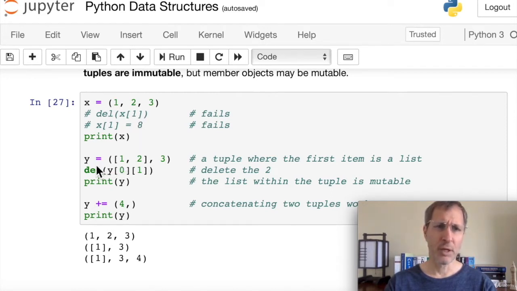But look at this. If we assign a list, a 2-item list, as the 0th item in this tuple, well, that list is mutable. So we can change or drop items off of this list if we want. So here we're going to pass in 2 indices. The 0 tells Python that we want the 0th item of tuple y, which is this list with 1 and 2 in it. And in that list, we want the 1th item, which is the 2. And that's what we're going to delete. So we're basically deleting this 2 from this list.